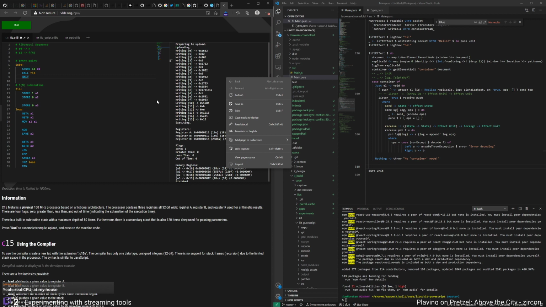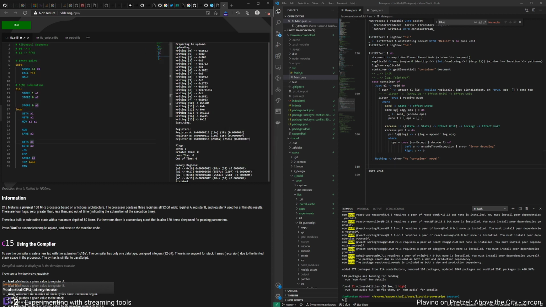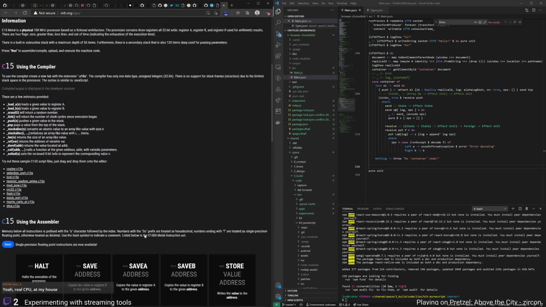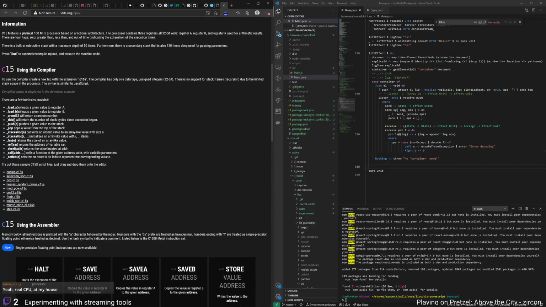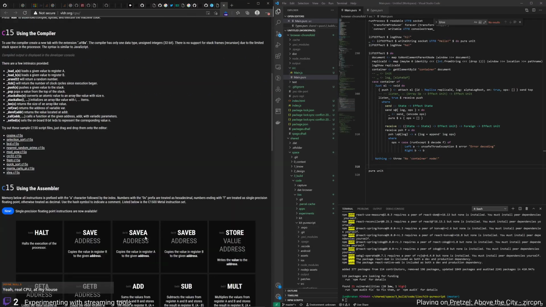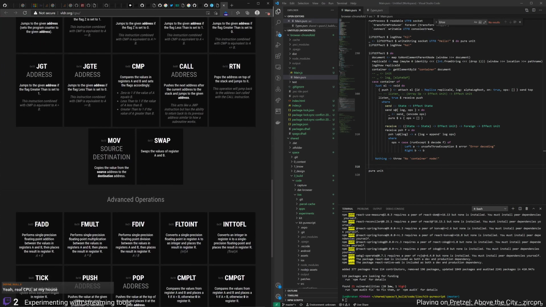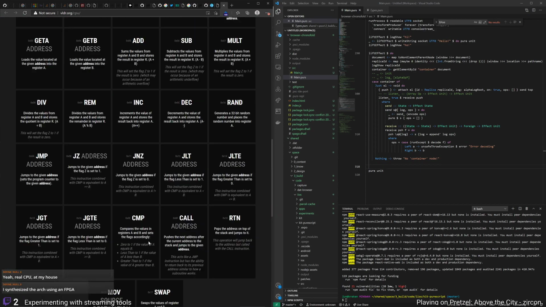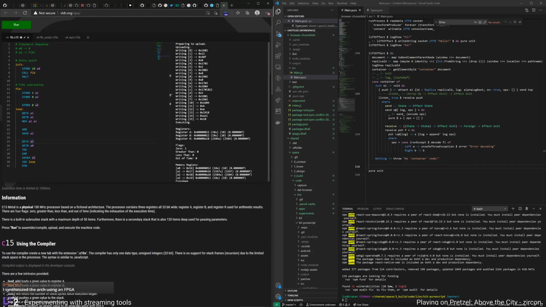Oh, real CPU at your house? No way. But so what's the CPU at your house? I like the effort you did with the interface design there. Oh, nice. Very cool. Yeah, I love FPGAs.